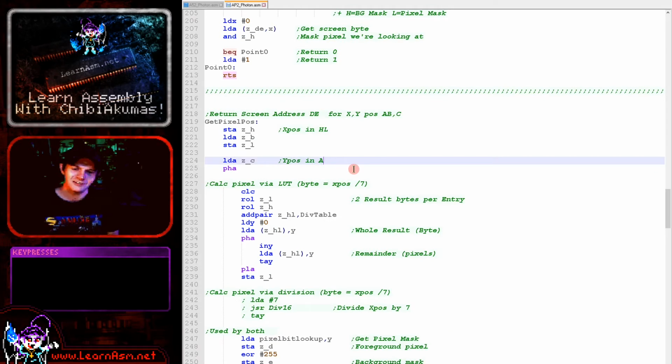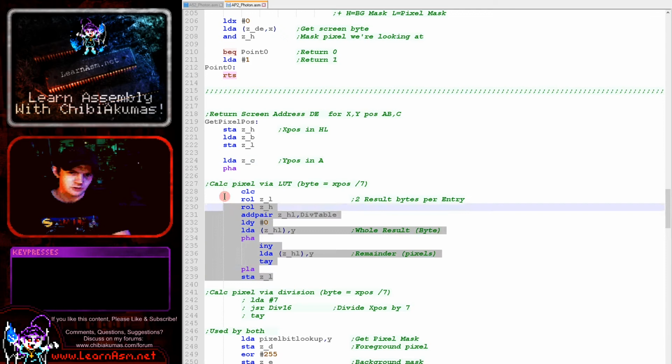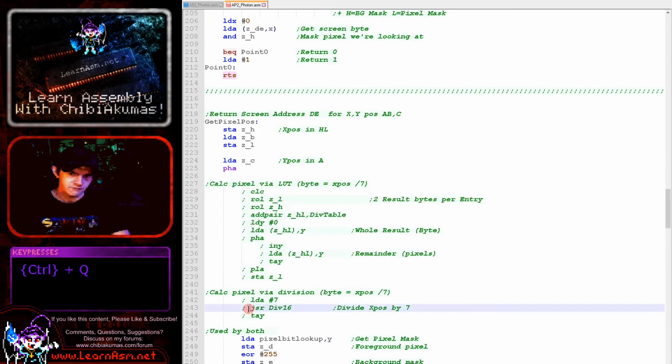But what we need to do is basically take the X coordinate and we need to divide it by 7, because there's 7 pixels per byte, and the whole number part will be the byte, and the remainder that couldn't be divided in whole numbers will be the pixel within the byte. So we need a way of dividing and getting a remainder, and there's 2 potential options, and I will show you the first one I tried first.